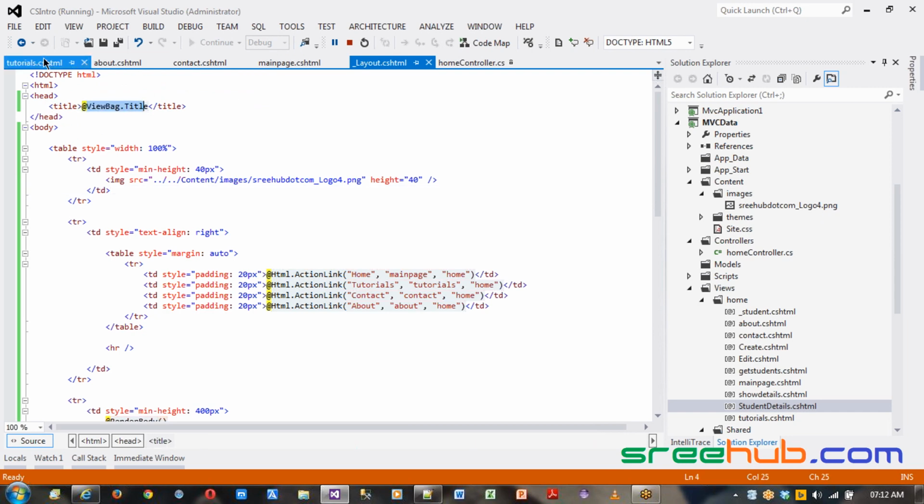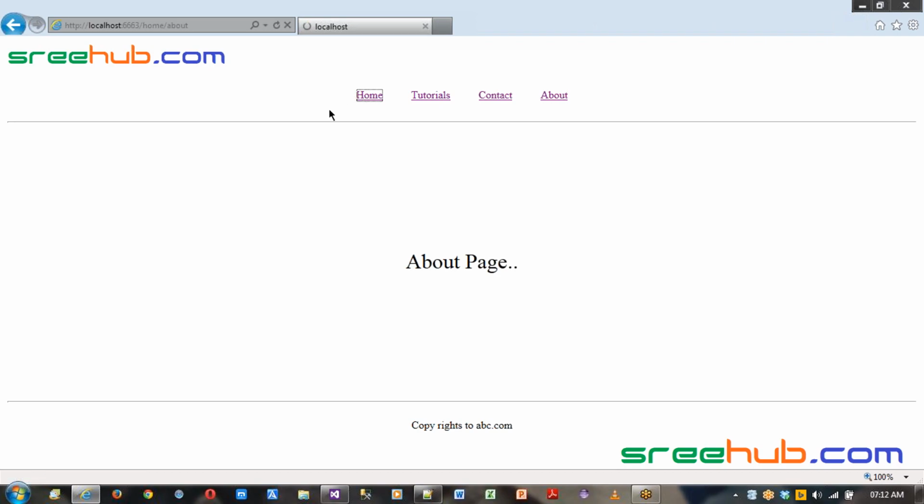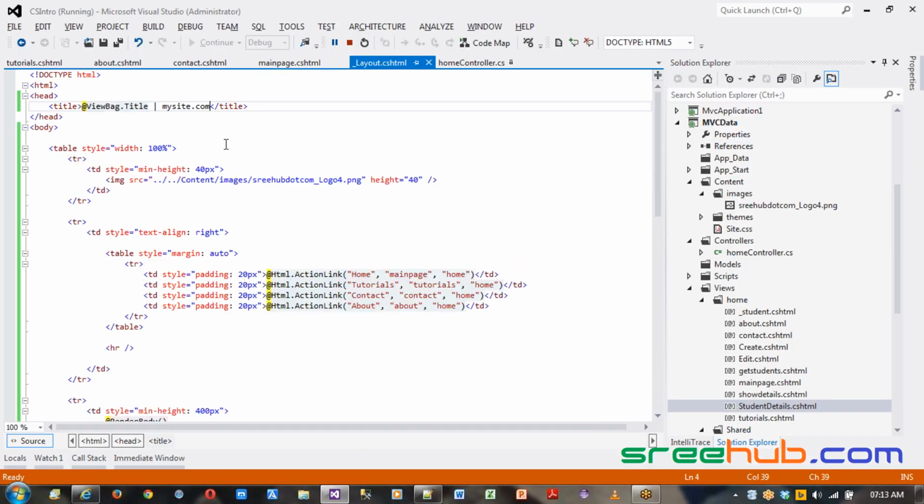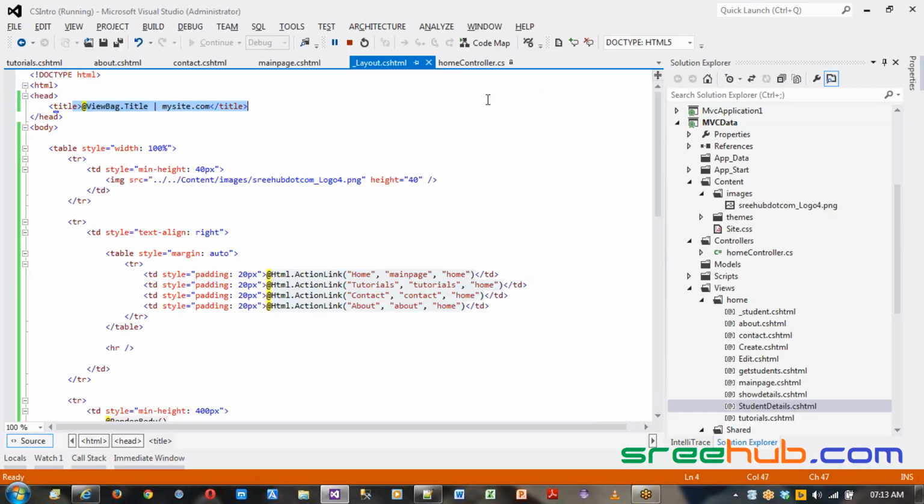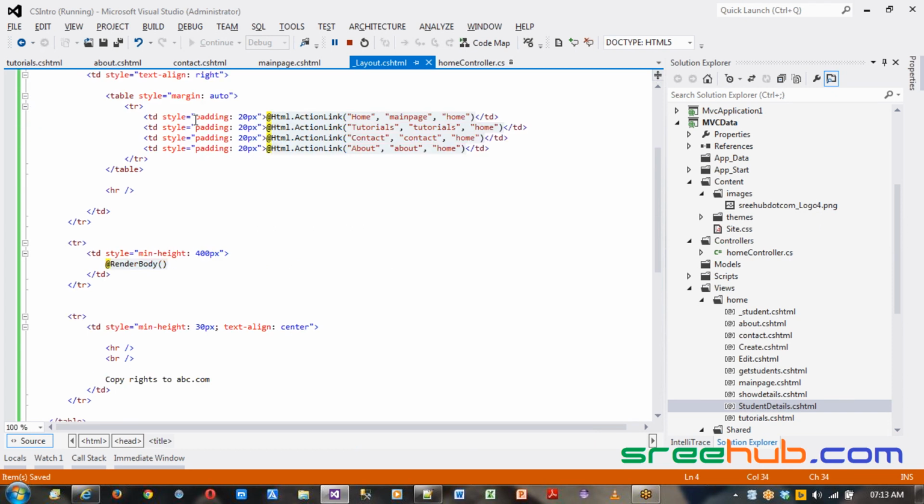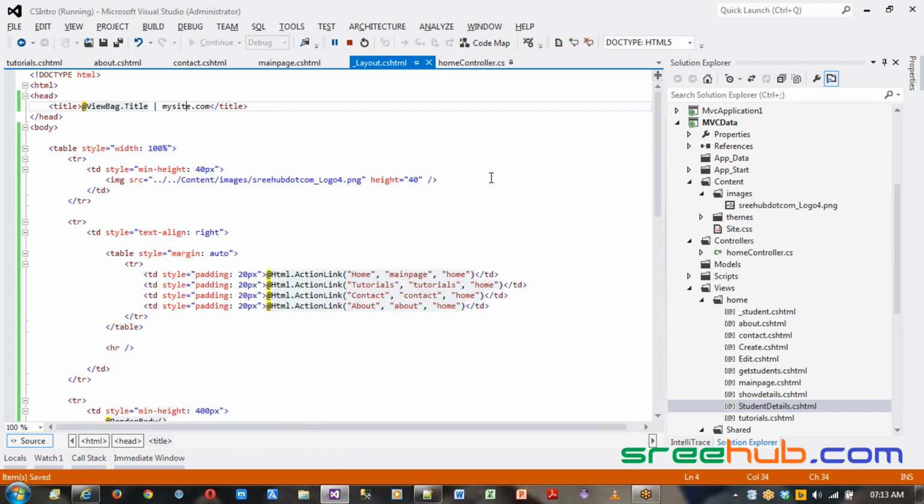So why do we need to do that? Let's say you have hundreds of views and you're making it specifically a layout. Then anytime you want to change, I can change. Let's say for every page I want to append something called mysite.com. Now if you go back and refresh this, every time home will be there, and you're opening mysite.com, Tutorials, mysite.com, Contact. If you change at one place, all the pages are getting affected. That is the use of the layout here. This is how we create layouts and use them across the views.